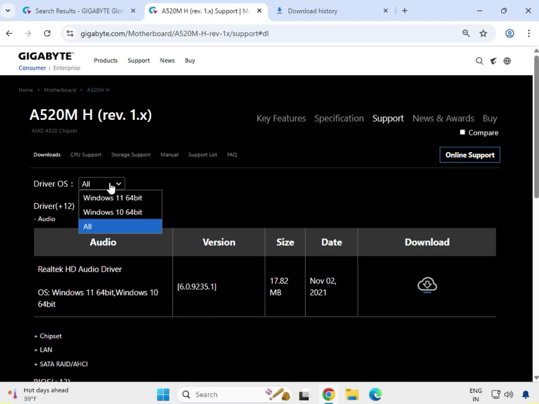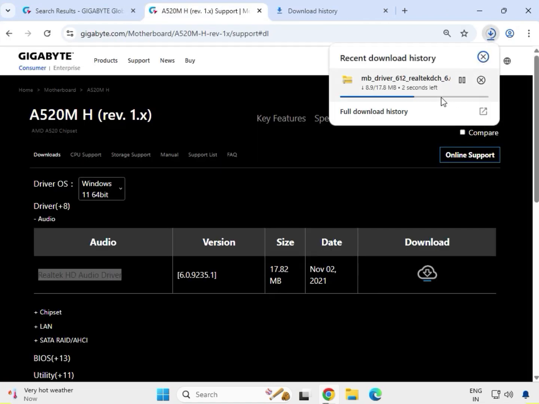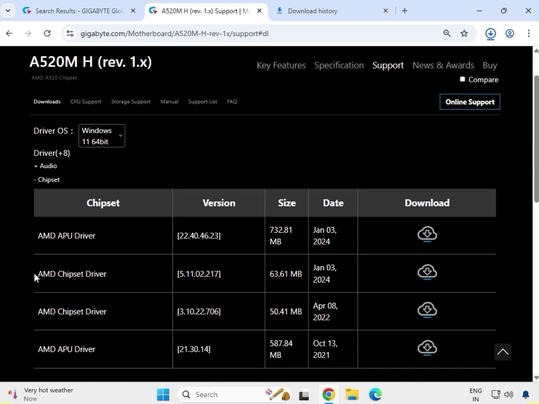Select your operating system, Windows 10 or 11. Both operating system installation processes are the same. First, guys, download one by one, and after that I will show you how to install. So first the audio driver, Realtek audio driver, you can see. Click to download. When you click to download, it will start downloading, you can see here. Then chipset, so AMD chipset driver, and this icon to click to download, just click it.